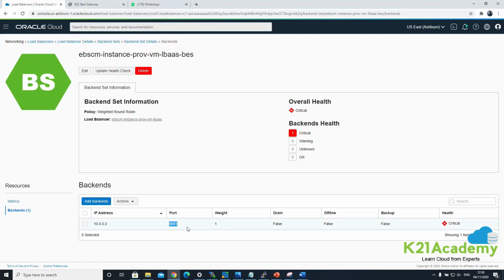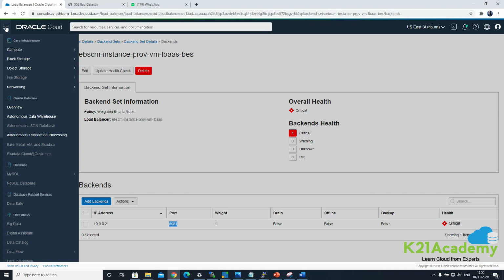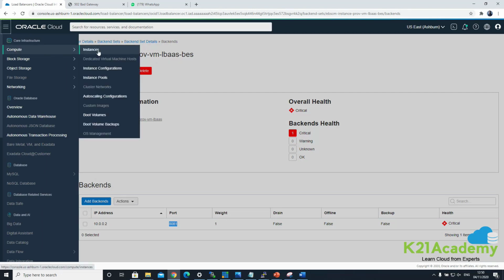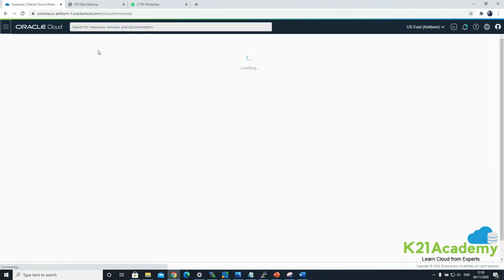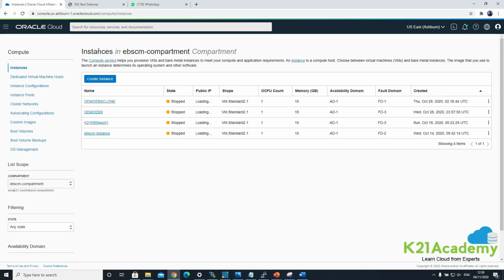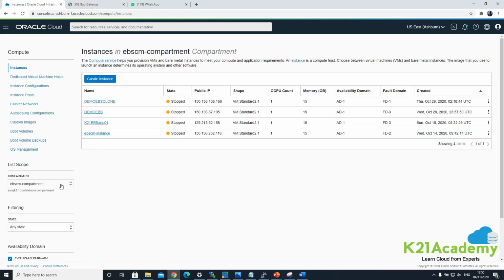So first thing is we have identified the IP address and port number. So we need to find out now where this machine is. So you go to the compute, because it's a compute instance. Now, one thing is important: if you don't know where the server is, it'll be a little bit tricky, but you need to go to each of your compartments, where a compartment is nothing but a logical collection of your resources, in this case, machines.